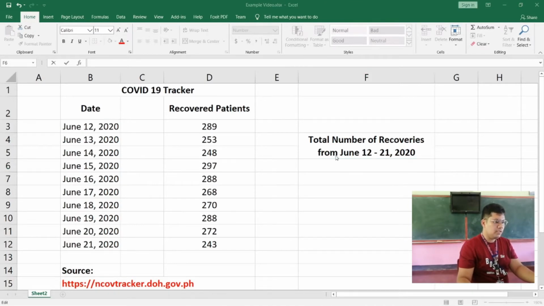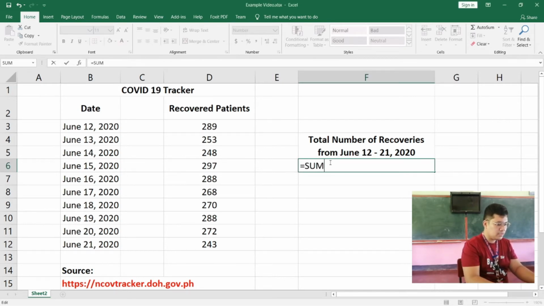Right now, we will be using the sum function on our example worksheet. So let's get the sum of the recovered patients from June 12 to June 16. First, enter an equal sign. Next, write the word sum. Next, insert an open parenthesis and highlight the numbers from June 12 to June 16. Next, insert a close parenthesis. After that, press the Enter key and you will get the result.